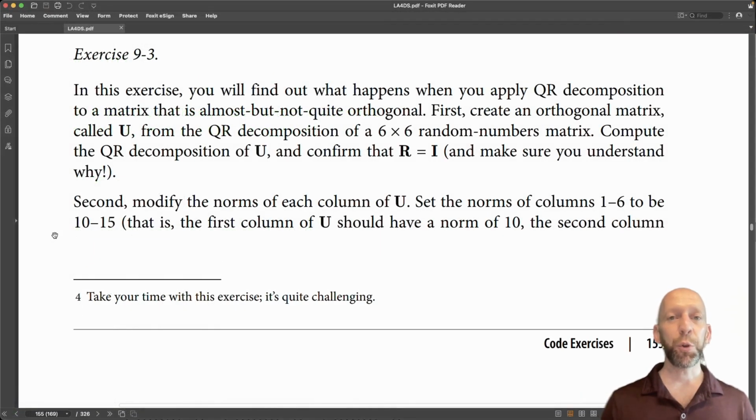Remember that there are 2 properties of an orthogonal matrix. One property is that all of the columns are orthogonal to each other. So the dot product of every column with every other column not equal to itself is 0. That's one property. The second property of a Q matrix or an orthogonal matrix is that the norms of all the columns is 1. So the dot product of every column with itself is 1.